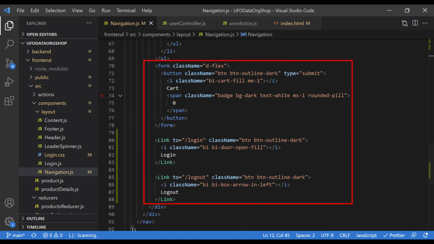After the form HTML block, add two link HTML blocks. One is for login and another is for logout. Here we use the Link tag instead of the HTML A tag. The major difference between Link and A tags is page re-rendering. The HTML A tag will re-render the whole page. The Link tag is more like an Ajax call, only rendering the page contents which had new updates.